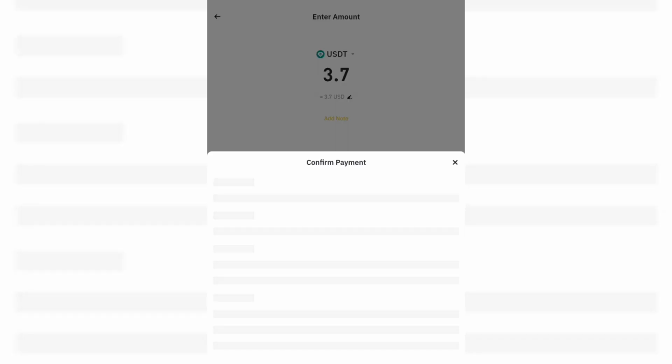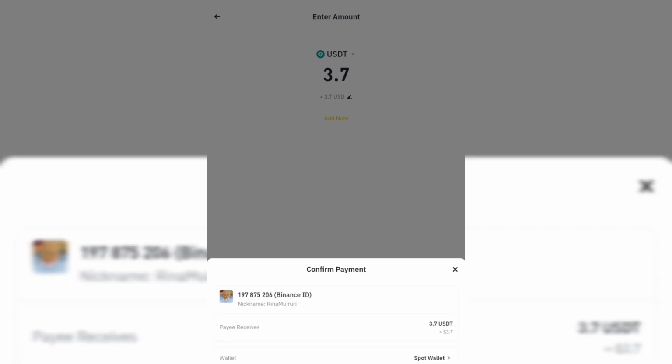Then I'll have to confirm the payment. The receiver name is there, the wallet is the spot wallet, and the payment currency is USDT. After confirming the data, I'll accept the confirmation that the person I'm sending the payment to is indeed the right person. This helps one to avoid sending the currency to the wrong individual.